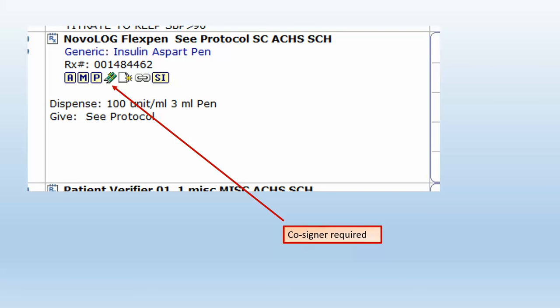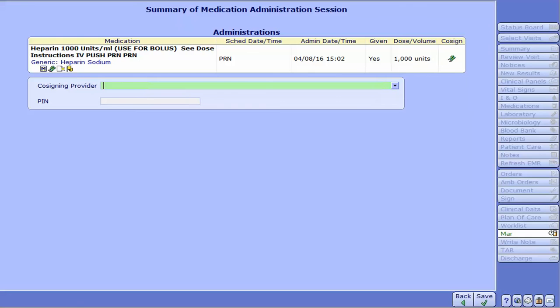Two ink pens side by side in the icon section of the medication cell indicate that a cosigner is required when administering this medication. If a cosigner is required, at the Summary of Medication Administration section, a box will appear for the cosigner information to be entered. Cosigning provider is entered either by scanning the red badge or keying in the user's Meditech mnemonic. The PIN is the 4-digit number that has been assigned for that same user.